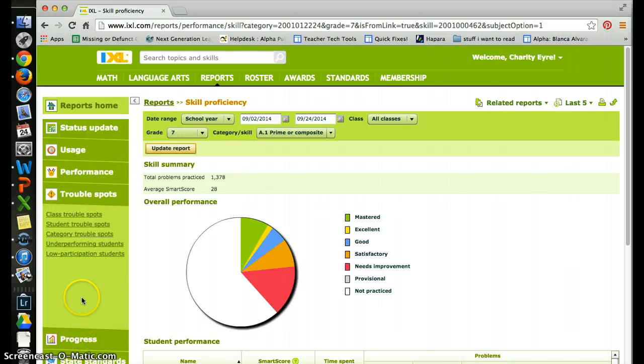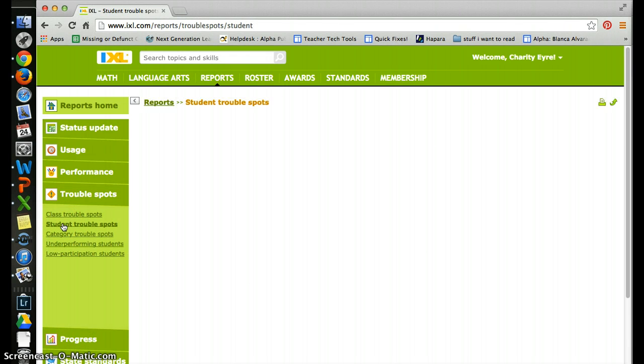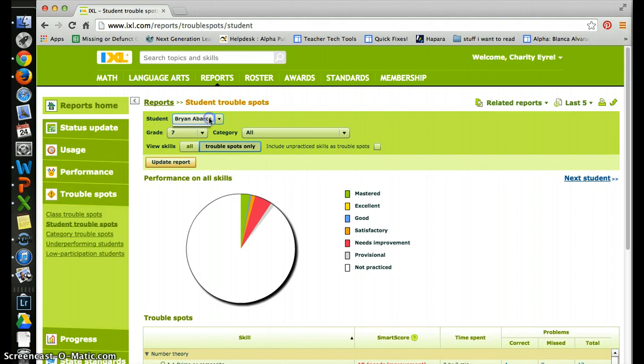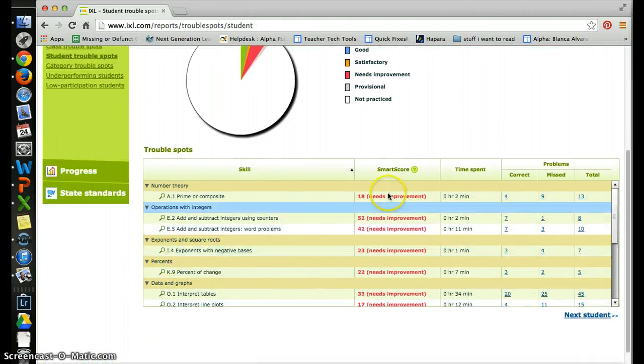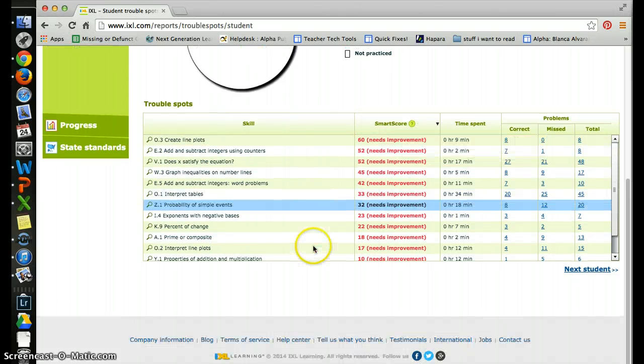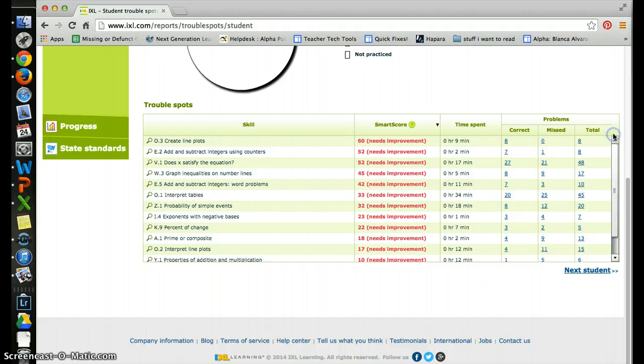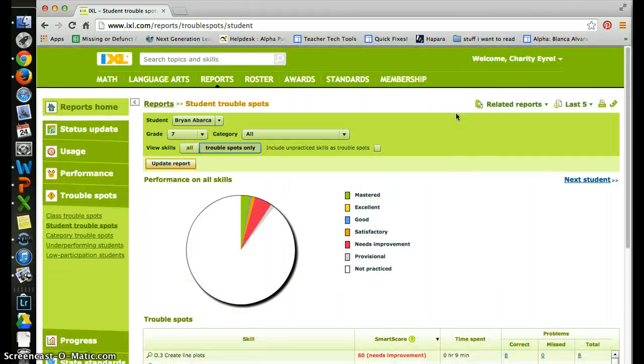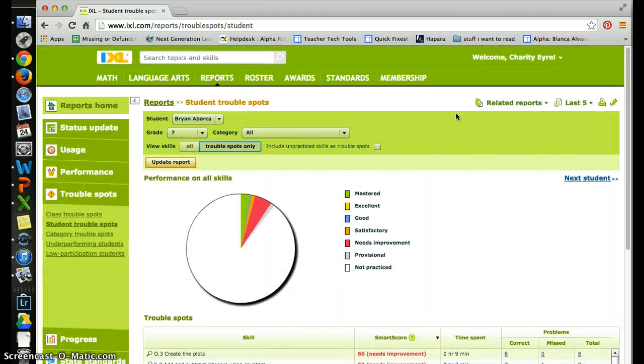Back in trouble spots, I just have a couple more minutes. You can also click on student trouble spots to see individuals. You choose a student from this drop-down menu, so I have 2 separate classes here, and I can see what are the needs improvement skills for this specific student, and I can sort of see where they need some extra help. Again, you can click on these numbers to go to that problems received report, so that you can see exactly what students answered, how they got it wrong, and maybe print it out and have them try again.